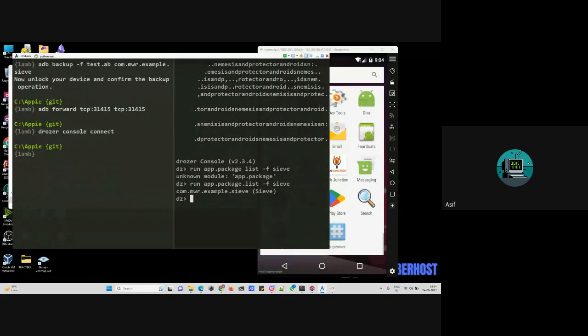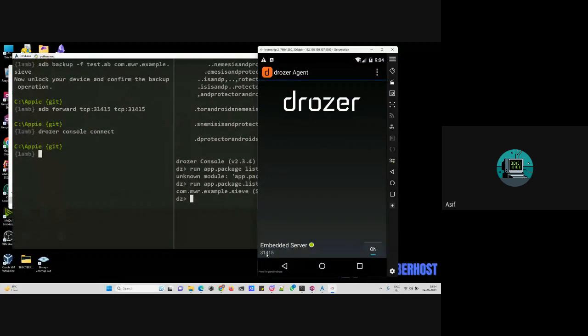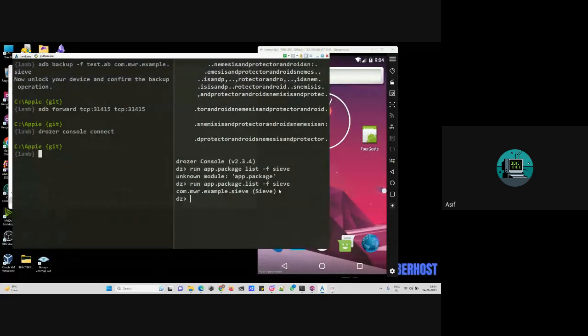Sir, does the browser run only on that port number? Yes, by default it is running on this port number only. You could see 31415, so we have to use this port only. Now, this is the package name that we'll be testing.